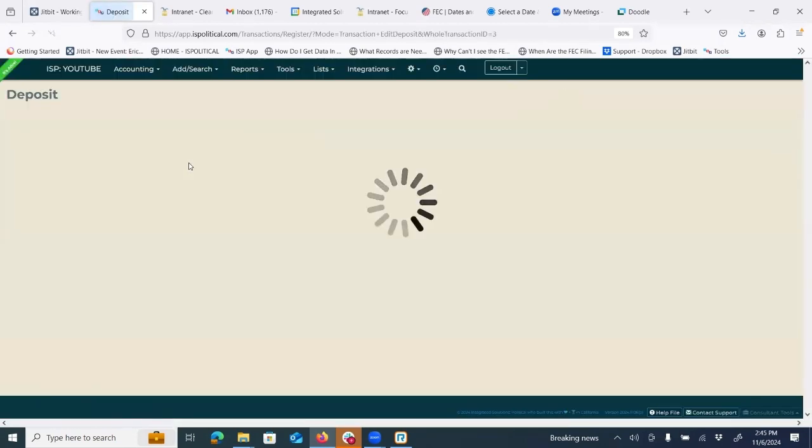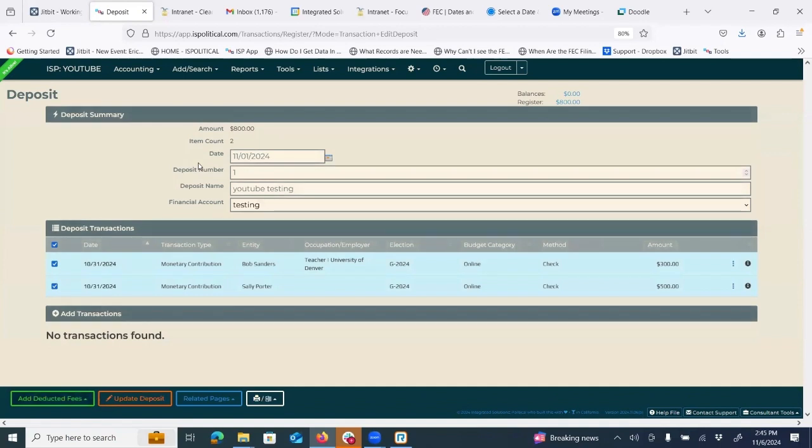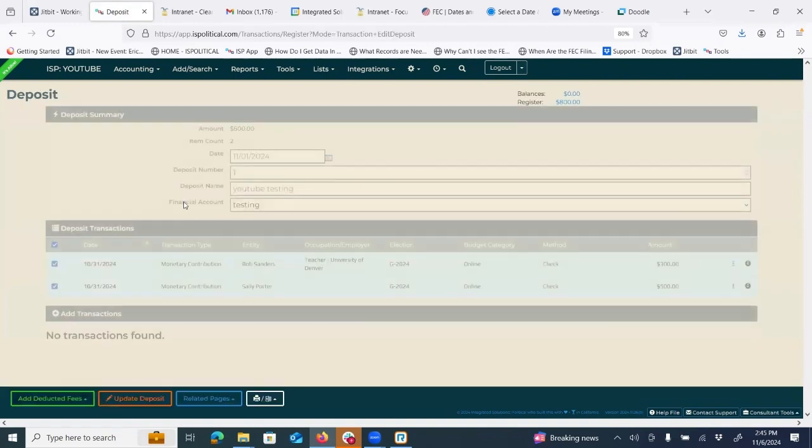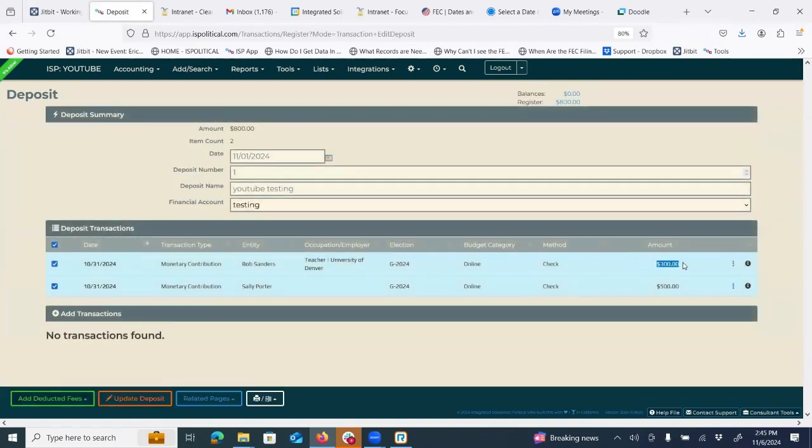And that is going to deposit that transaction onto my register. So now if I go to the accounting register option here, you should see a deposit batch here. So deposit number one, and then I gave it a name, YouTube testing. And it's got a date of November 1st, 2024 for a total of $800. And if I click on that, it's going to show me the $300 from Bob and the $500 from Sally.